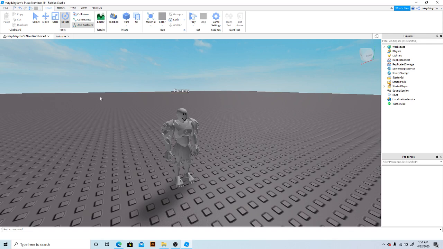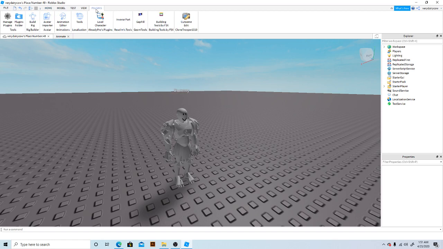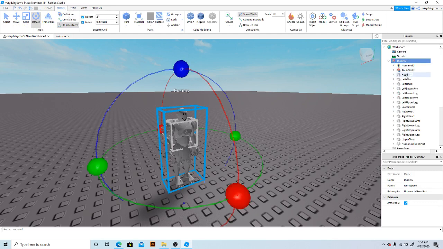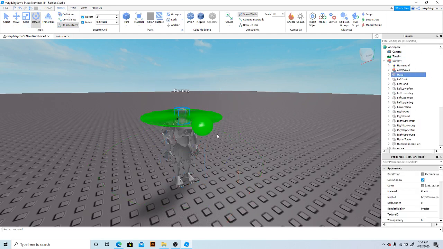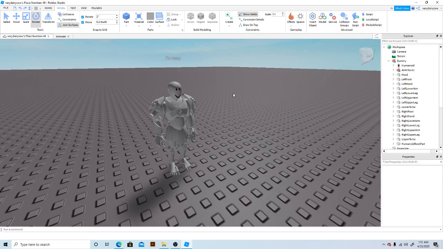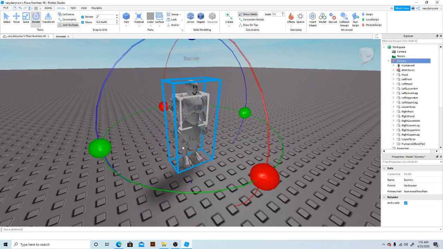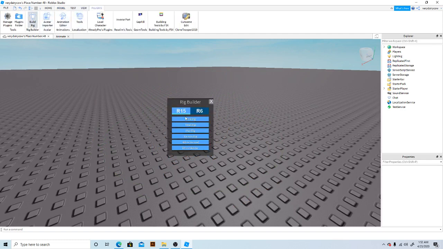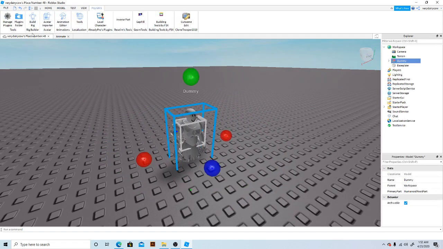So the first thing we're gonna do, if you're just now starting, I'd hope you have a little bit of experience, at least moving models, because that's what we're gonna be doing. We're gonna be moving things around and doing a walk animation, so it's pretty simple. I'm not gonna use this rig. We're gonna go to plugins and build a rig, and then we're gonna do an R15, because you guys read the title.